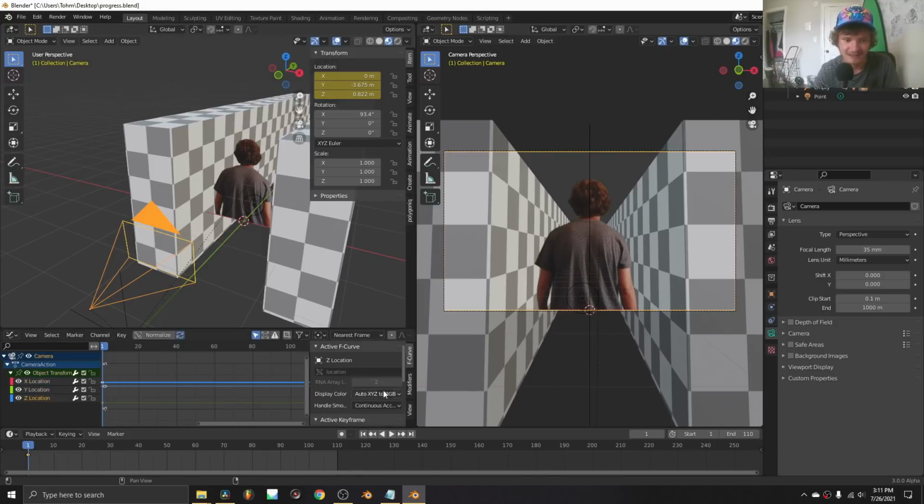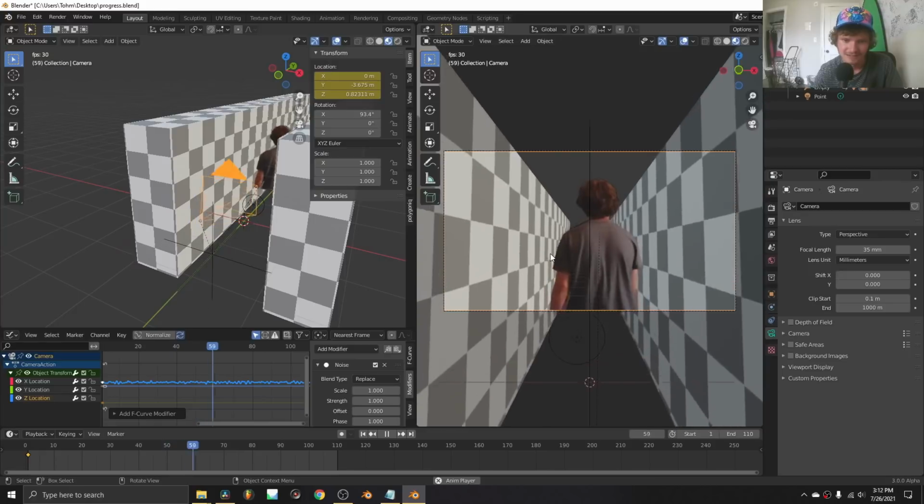I'm going to take this, hit the N menu, go to modifiers and add in a noise. In other words, I'm taking this, it was just some Z value that we keyframed, and I'm just adding some randomness to it. So you can see it's a lot.